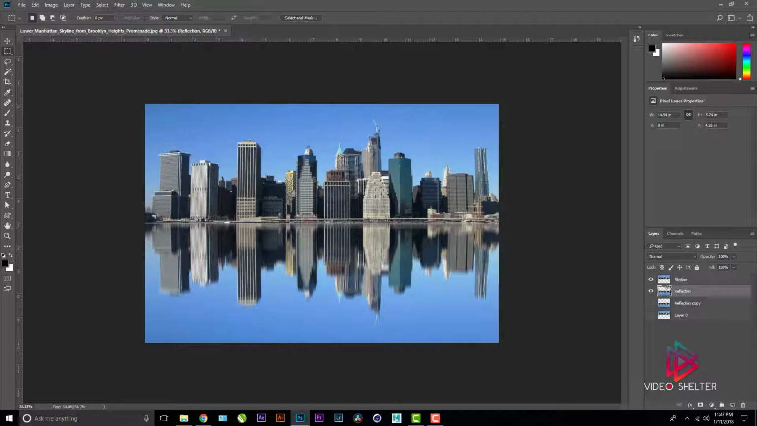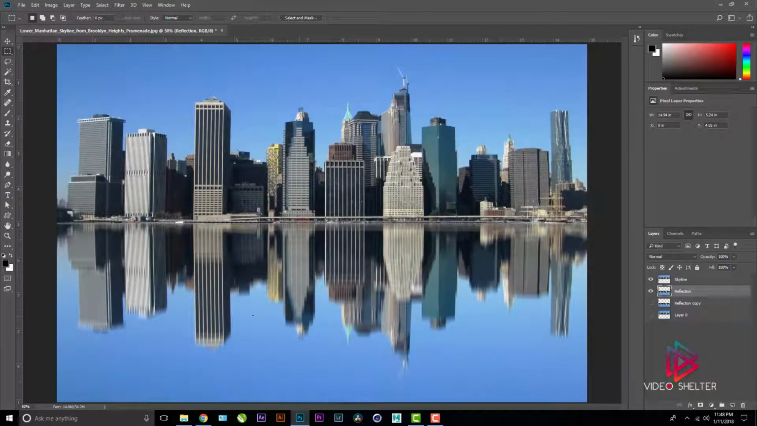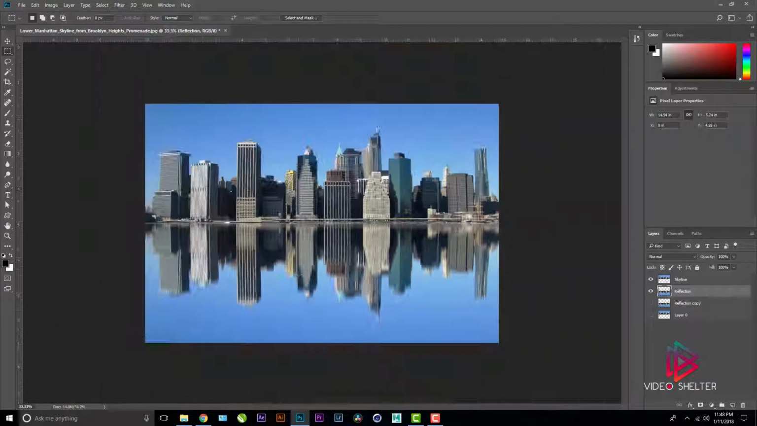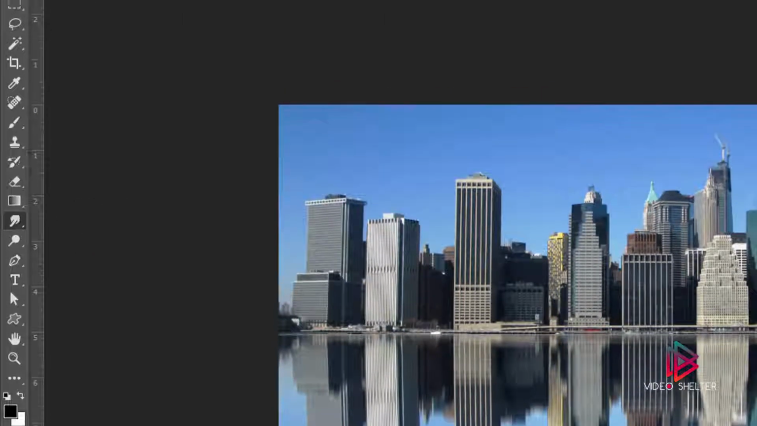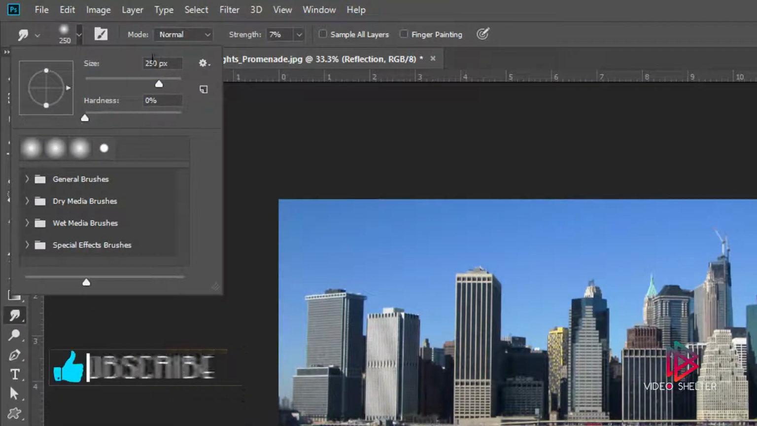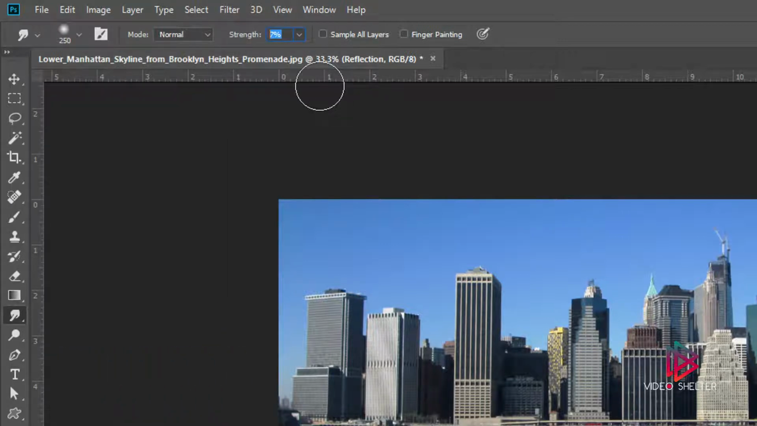The reflections are there, we can see them. If I zoom in, the reflection is there, but this is looking like a piece of glass, and we don't want that. We want a natural look over here. So I'll select my reflection layer and go to my smudge tool. I'll choose a brush of somewhere around 250, my blend mode is normal, and I'll use a strength of 7.